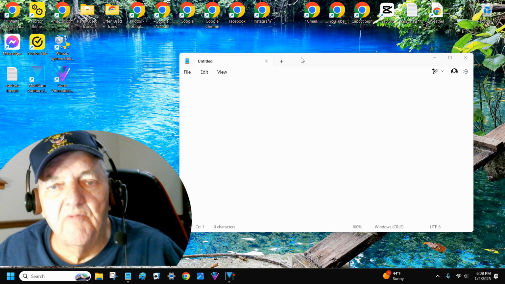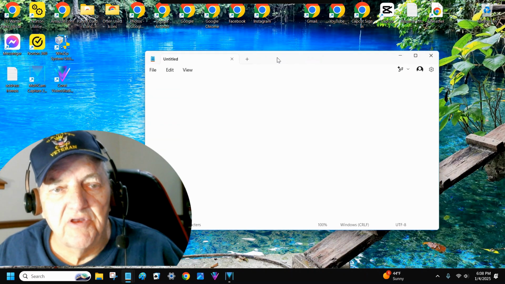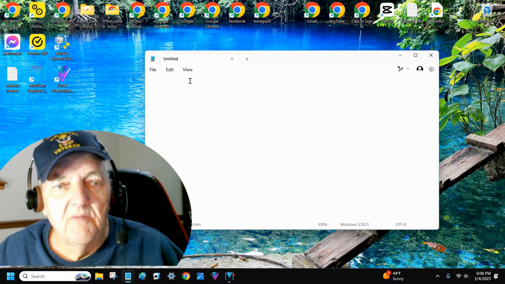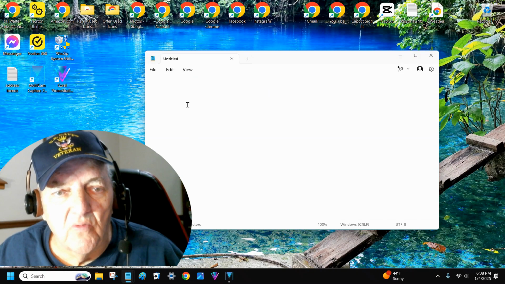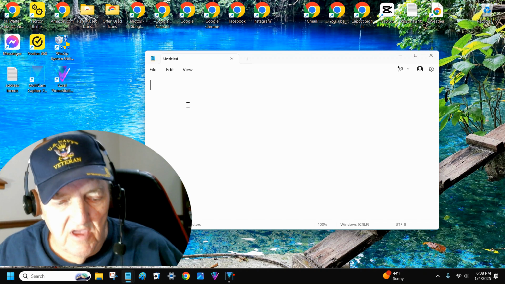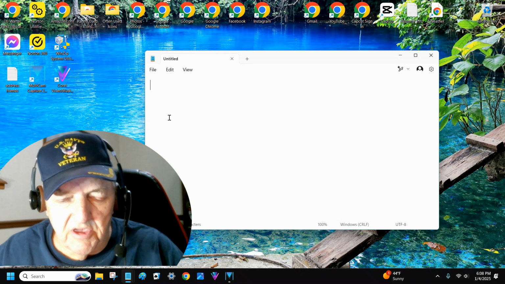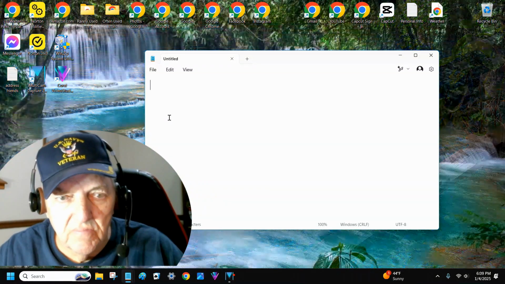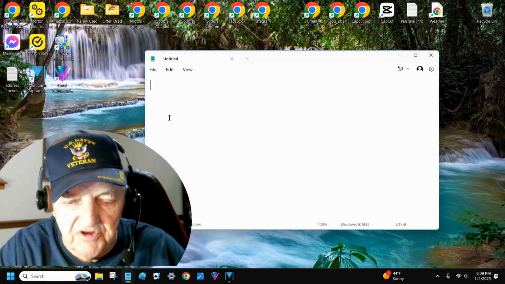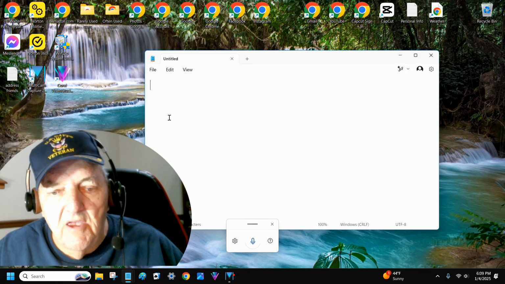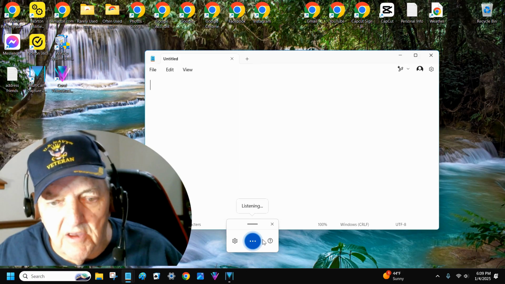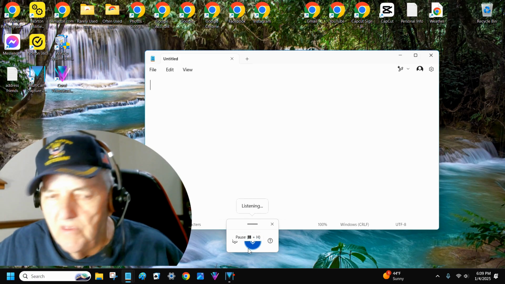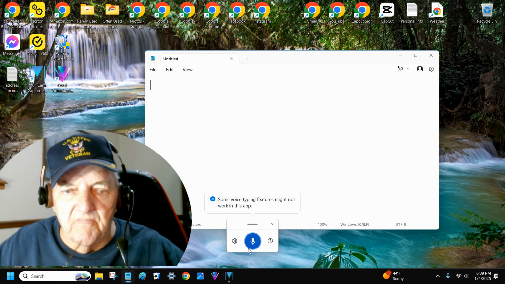What I wanted to show you was voice typing. I'm going to try to demonstrate it here. I'm not that experienced at it. But I got Notepad open, and you can use any Word program in Windows 11. I'm going to hit the Windows key on the keyboard and the H at the same time. This little window pops open, and I've got voice typing ready to go.